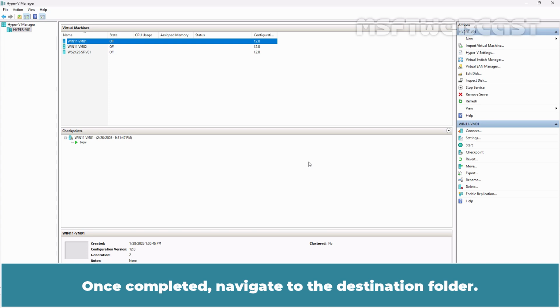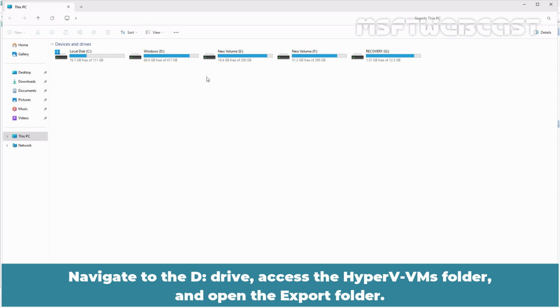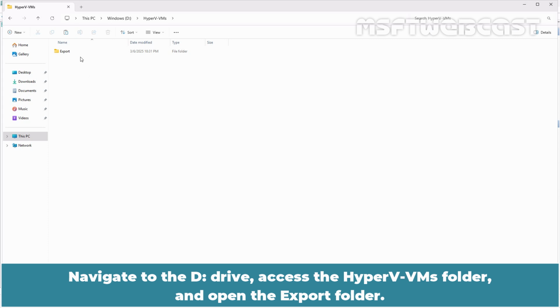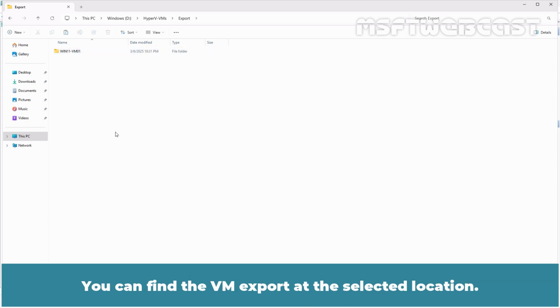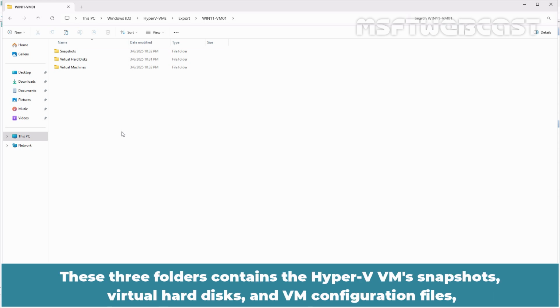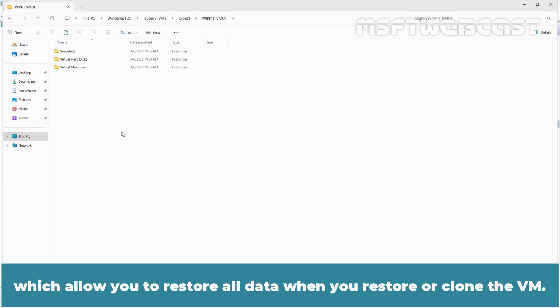Once completed, navigate to the destination folder. Open File Explorer, navigate to the D drive, access the Hyper-V VMs folder and open the Export folder. You can find the VM export at the selected location. Inside this folder, you will find three subfolders: Snapshots, Virtual Hard Disk and Virtual Machines. These three folders contain the Hyper-V VM snapshots, virtual hard disk and VM configuration files, which allow you to restore all data when you restore or clone the VM.